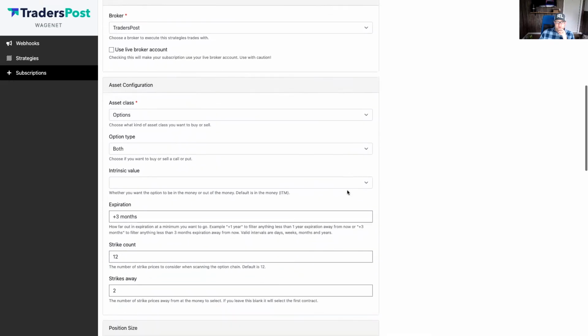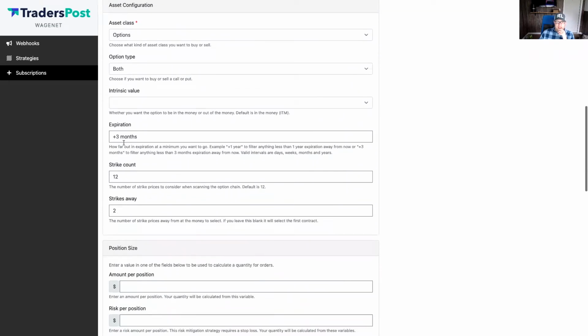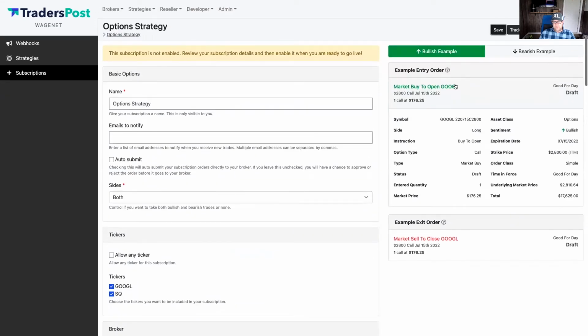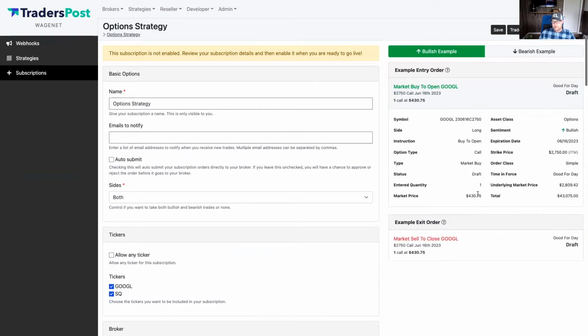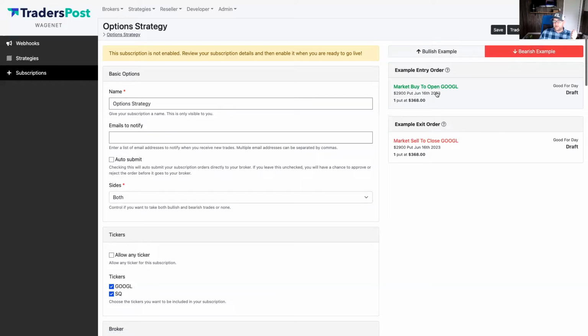So let's tweak these settings a little bit and see how it changes. Let's change it to 12 months out. And let's save and pay attention to the expiration date. See how it changed to 12 months out. So now it's the June 16th, 2023 contract. And the price of that is, let's see, $430.75. So what happens if I were to get a bearish signal instead of a bullish signal? So you just click bearish example, and it switches to buying a put instead of buying calls.